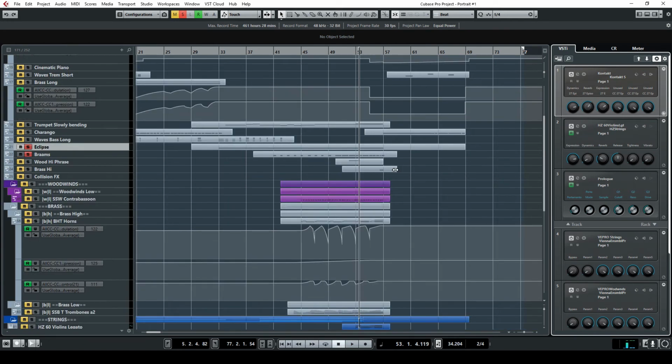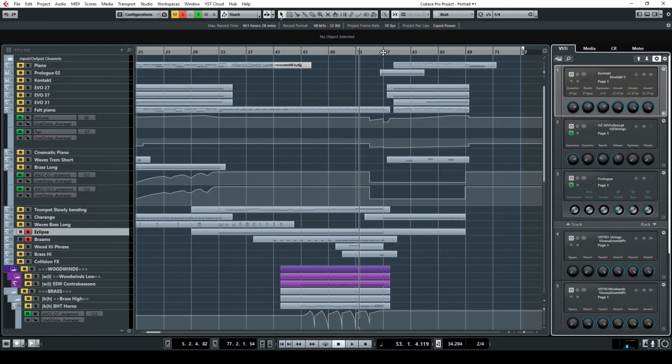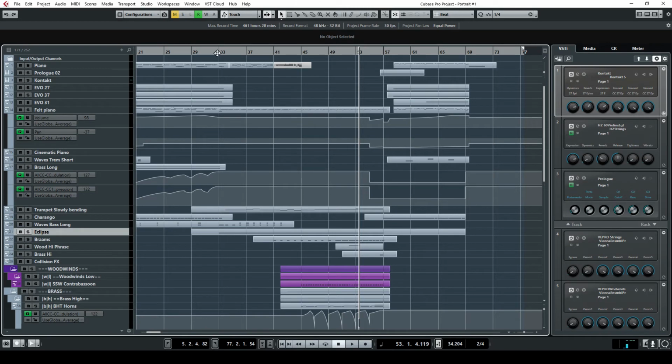And then after this, the composition comes back to the initial idea. Now let's listen to the development of this second part.